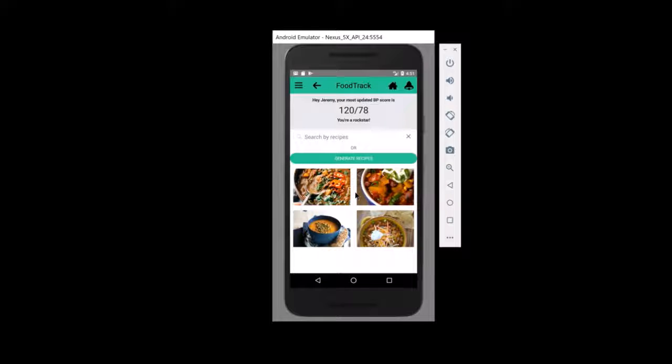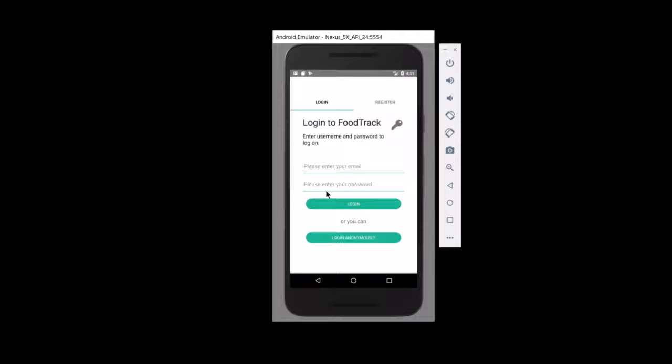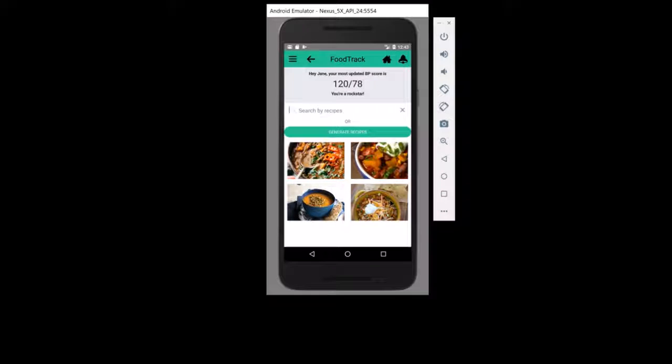Now let's log out to see how login functionality works. Click the hamburger icon and select Log Out. This will bring us back to the login page. Type in the email and password you used to register your account, then click Login. If used correctly, you will be brought to the landing page.